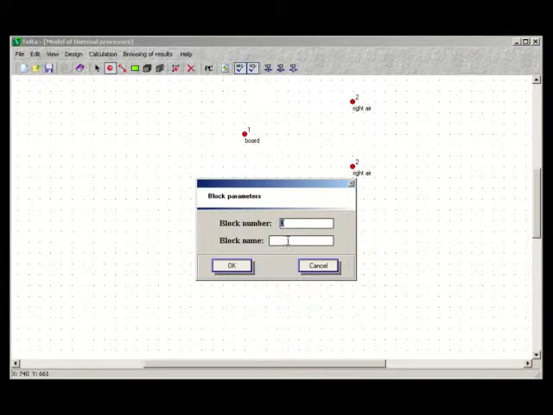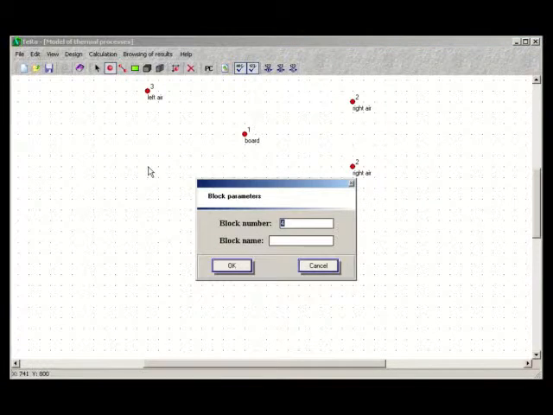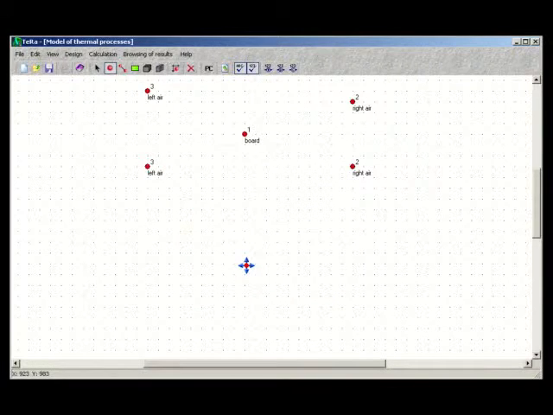So let's set air to the left of the board by creation of block 3. Let's give the name left air. And also we need to make it twice. So temperature in this block is set to 30 degrees.